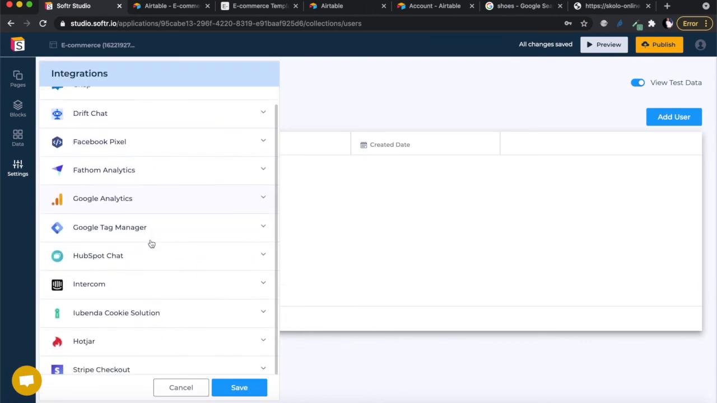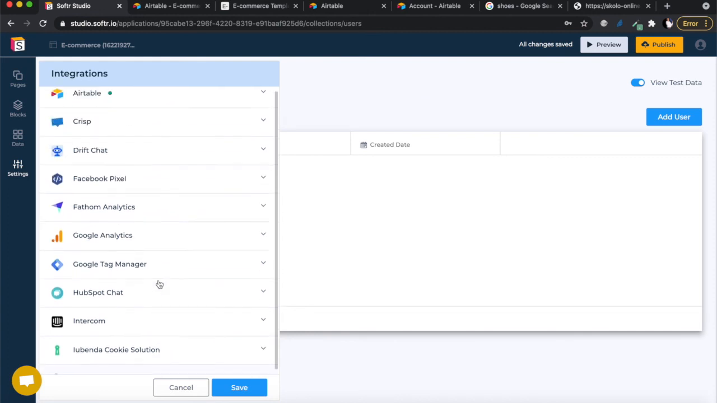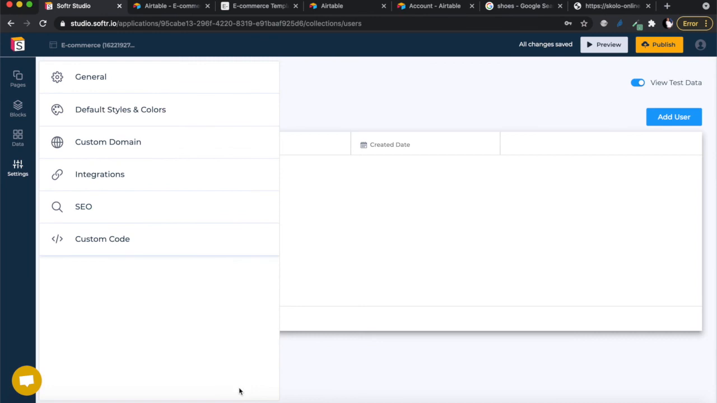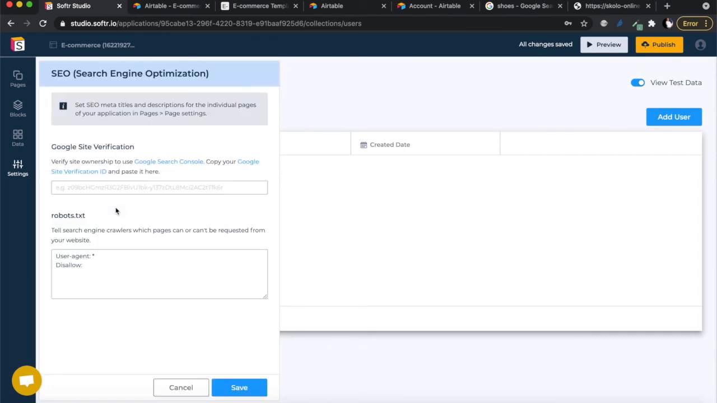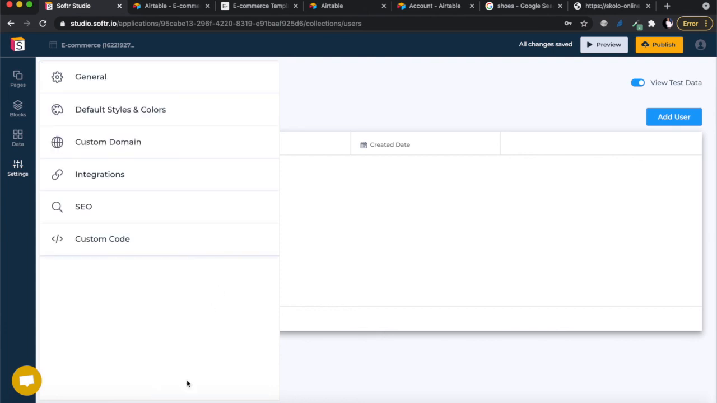Integrations. So we've done Airtable integration. That went well as well without a hitch. So that's also done. And SEO, that's all right. User agent disallow. Let's disallow this for now because this is a test app which I'm going to delete as soon as I'm done there. Custom code, if you want to enter custom code, you have to upgrade. So you're basically stuck. This is all the customization you can do.